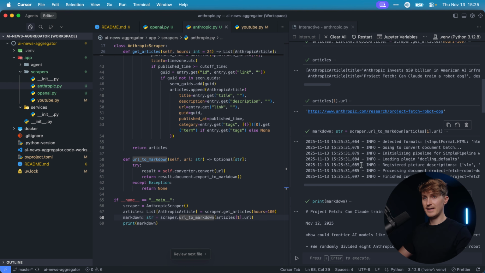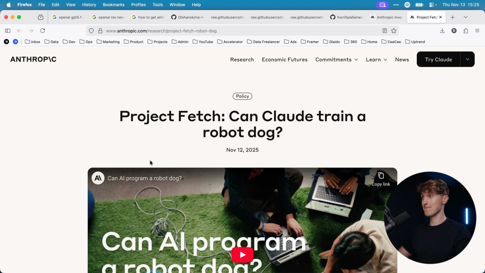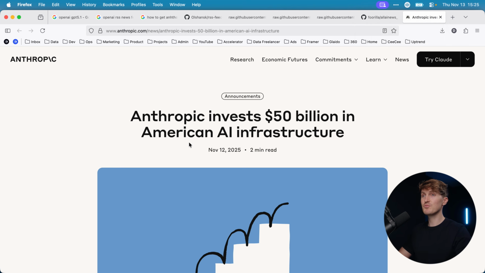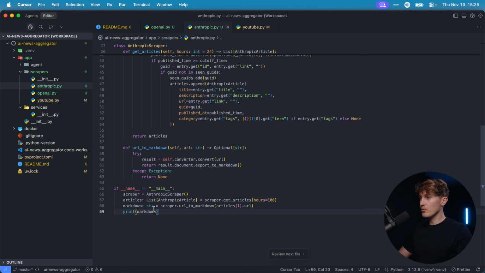Okay, so that is cool. What is this? Project fetch robot dog. Well, now you know. Otherwise, I would have never found this project. Seems pretty cool. All right, but we're making great moves here.